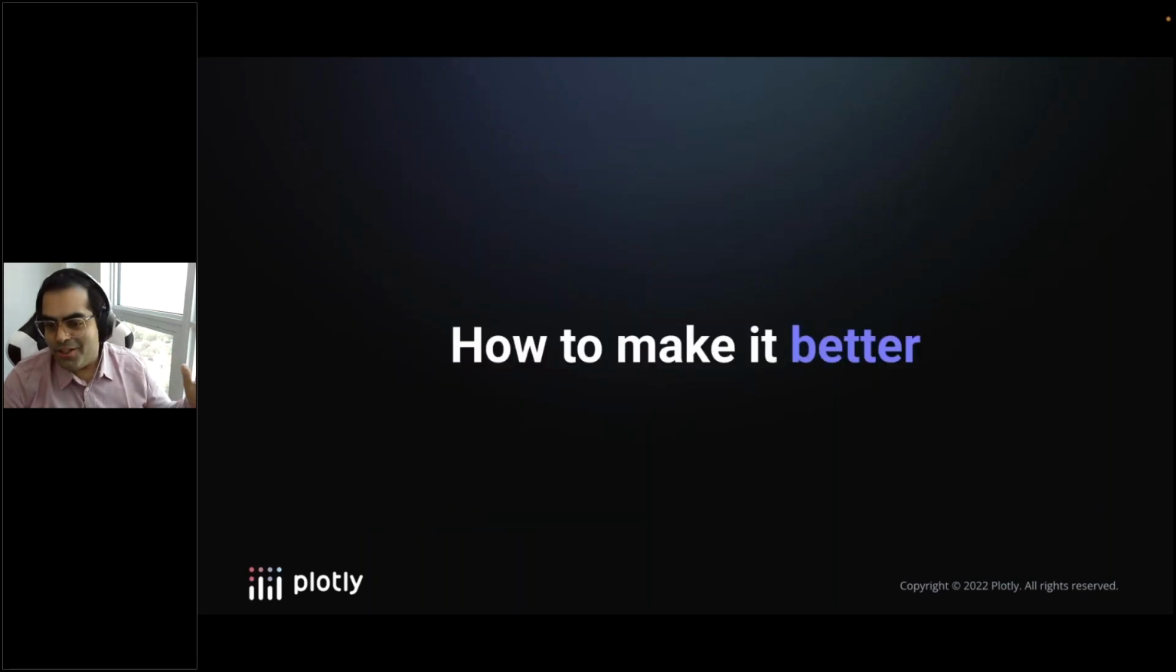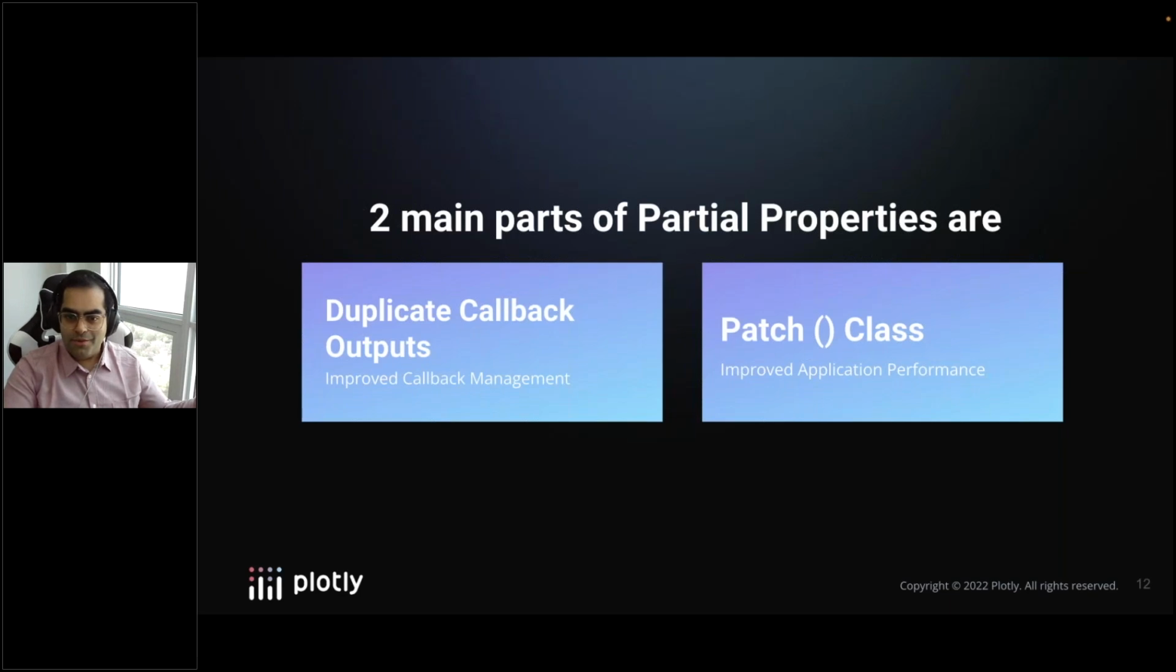So how do we make it better? That's where partial property updates come into the picture. What we've done with this new update is that we've given you two new things. One, we've given you duplicate callback outputs that allow you an improved way of callback management. I'm going to talk about it in a second, but it allows you to improve the way you write your callbacks. And we have the Patch class that allows you to control the kind of data, or only send the kind of data that you want to update, rather than having to send the entire Plotly figure over the network.